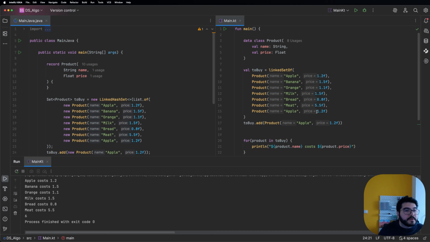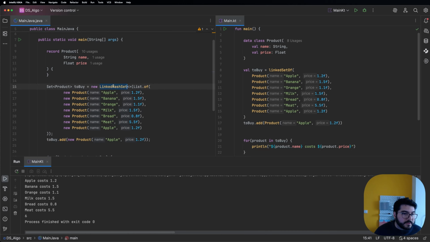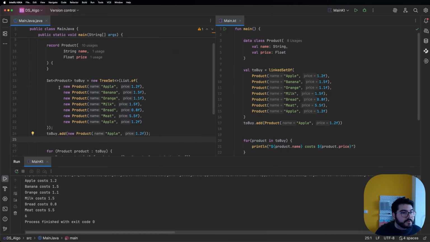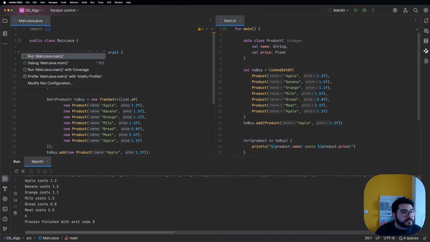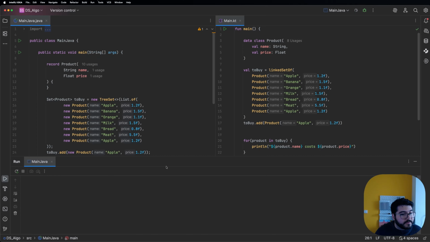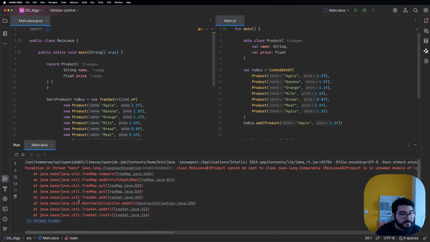Okay, so let's do first our implementation here in Java. So TreeSet. Yeah, same thing. You can accept the order in the constructor, and let's execute this, and this is going to fail. Yes, it fails. So let's take a look at the error: exception in the main thread, blah blah blah, cannot be cast to class Java comparable.